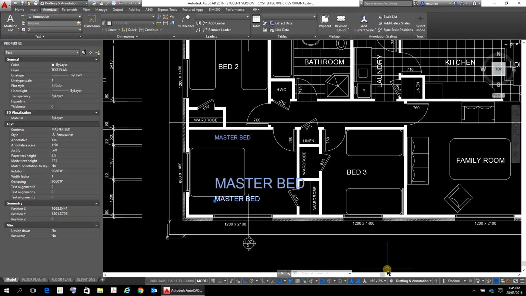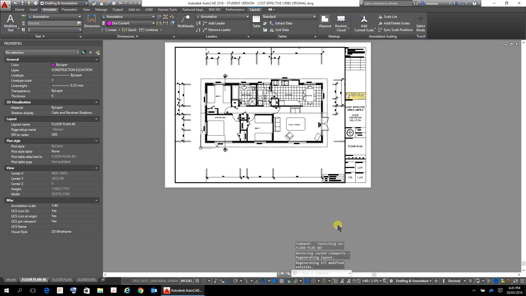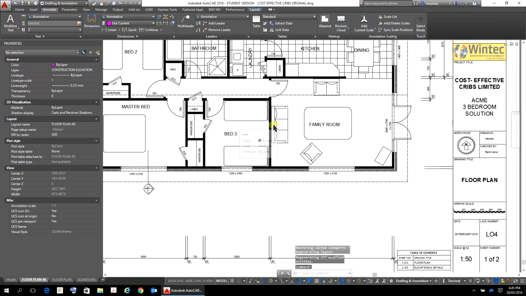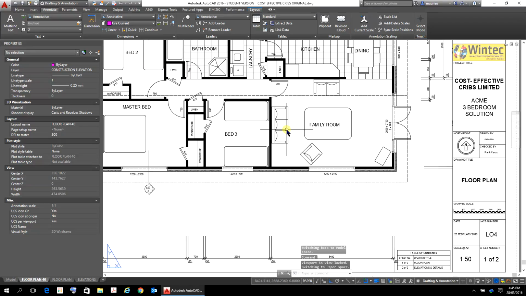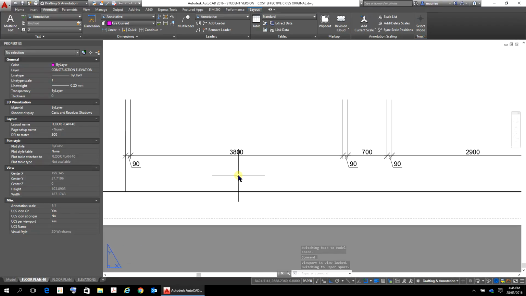Now let's just go back to the floor plan here, and here it is, and you can see this is the 1 to 40 floor plan. There's bits of the scale and what have you missing. I'll just lock it up there so that we can have a look around it a bit, and you can see that it's got all the text there.